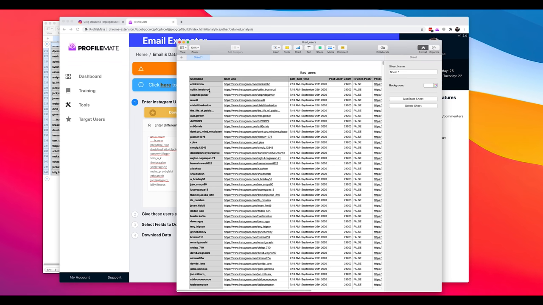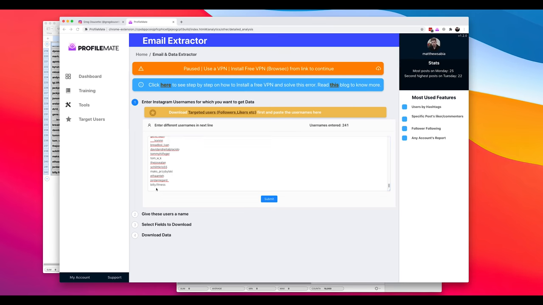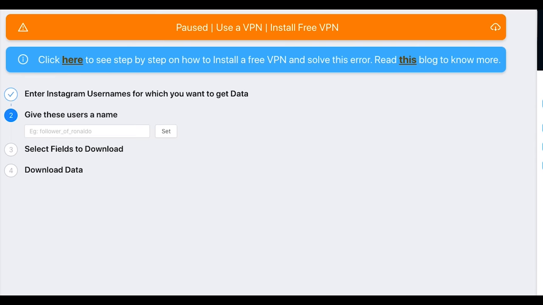We'll go to the other spreadsheet and copy everyone who commented on that post. So we're gonna copy again. We'll paste those in here. And all you need to do is click on submit. Now you could actually name these different sets of users. So let's say you're scraping the same person multiple times. What I recommend doing is labeling them. Let's say Greg 1, and then you could do 2, 3, etc. I'm gonna click on set.